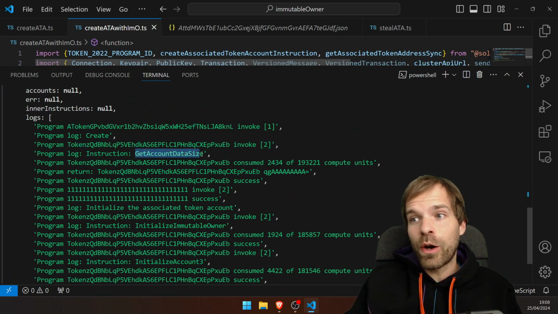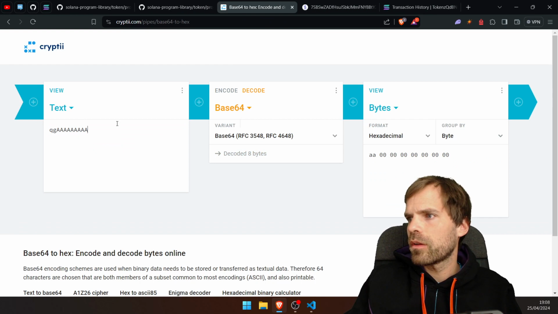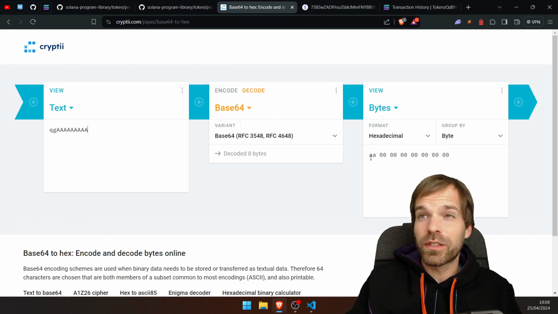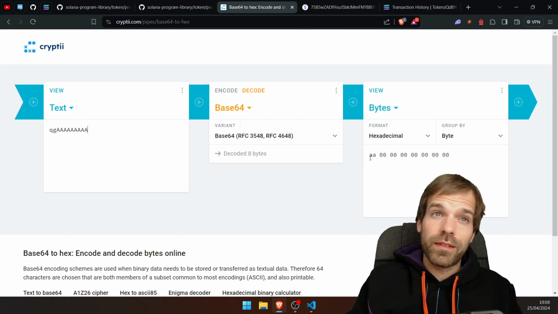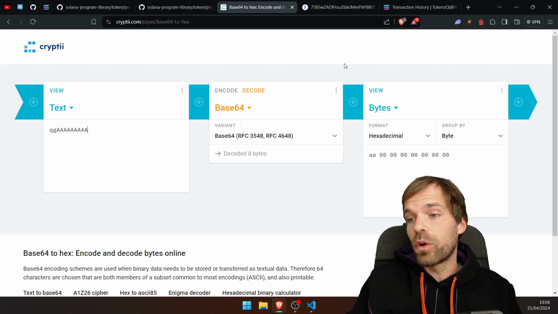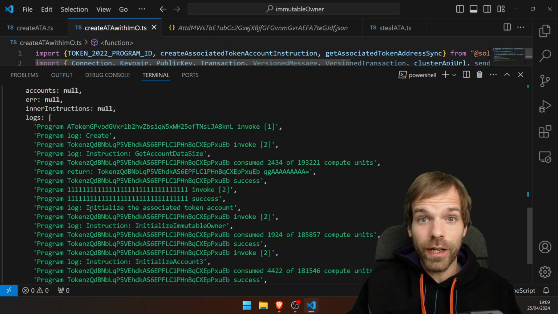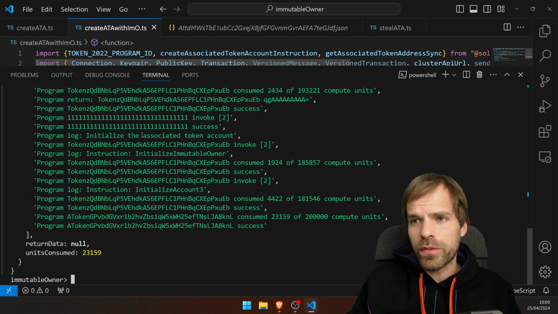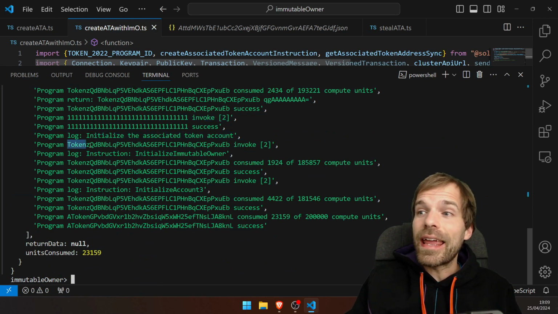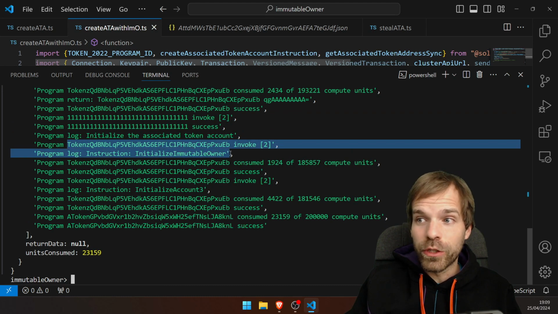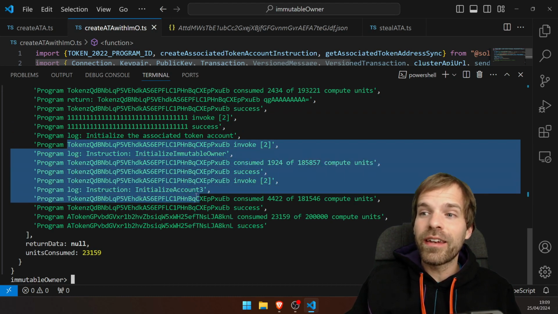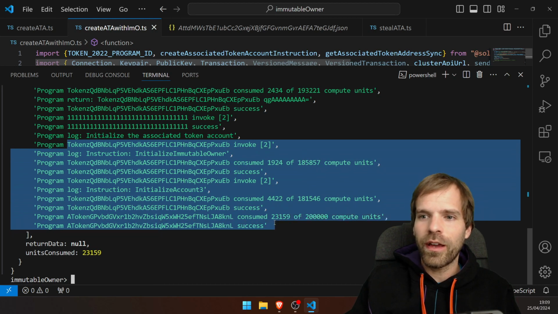Again, with get account data size, we do get a little bit different values here. So apparently this one is a bit bigger, I guess. Is it? AA, yeah, so it's 170 bytes, so 5 bytes more. Yeah, I can read hex. Are you impressed? Same thing, we create the account with the system program. We initialize the associated token account, and that means initializing with immutable owner and then initializing the account. And then we get success.